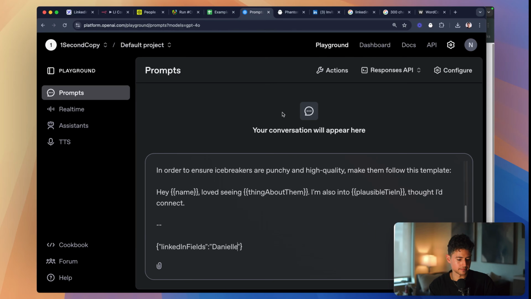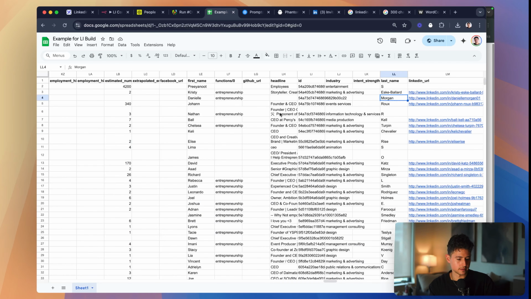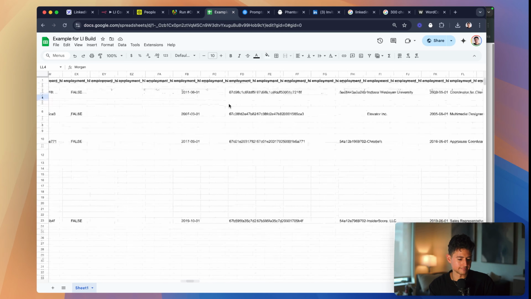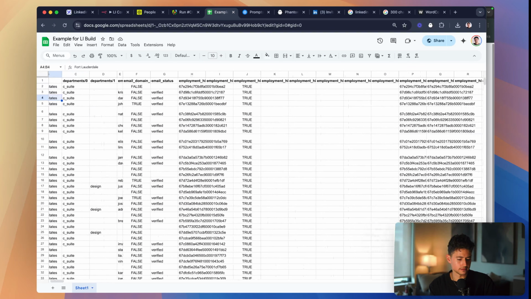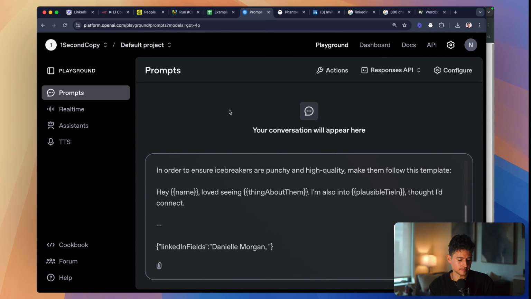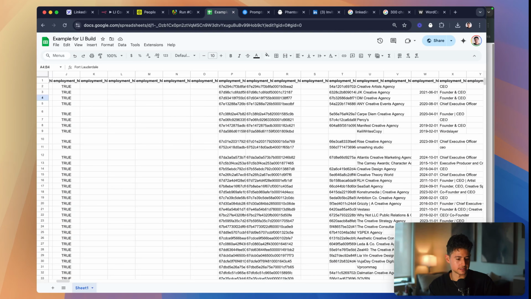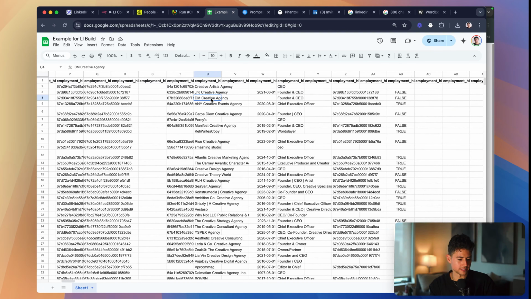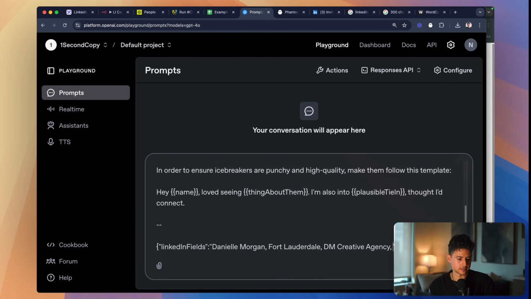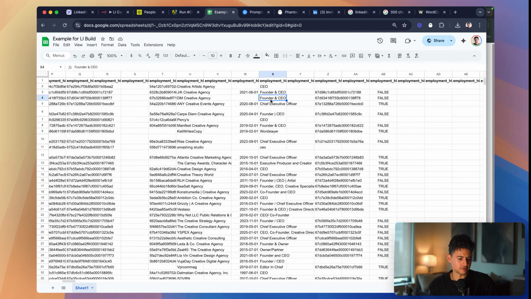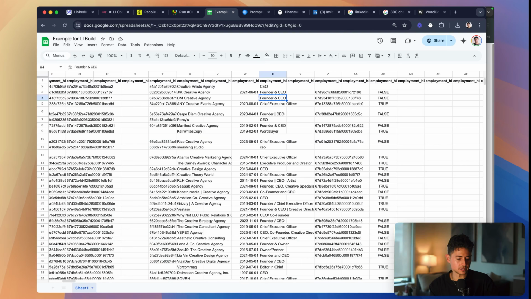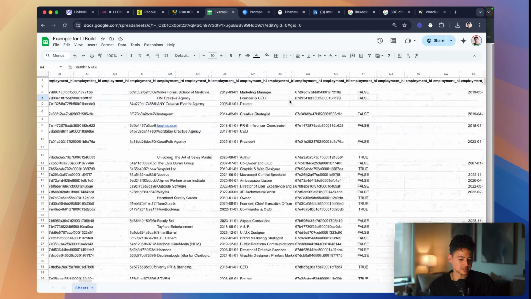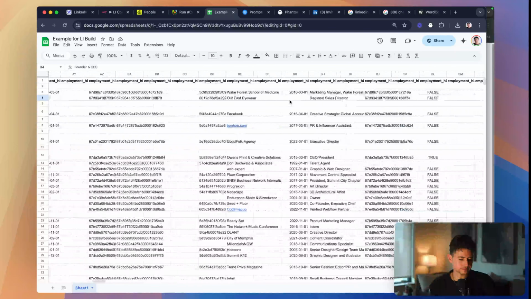Just go Morgan here. And then I'm just going to dump it all in plain text, okay? Let's just go Fort Lauderdale. Okay. Like this. That's probably pretty relevant. DM Creative Agency. It's probably pretty relevant. Founder and CEO. So maybe I'll go founder and CEO at DM Creative Agency. Cool. What else is interesting and unique about her?